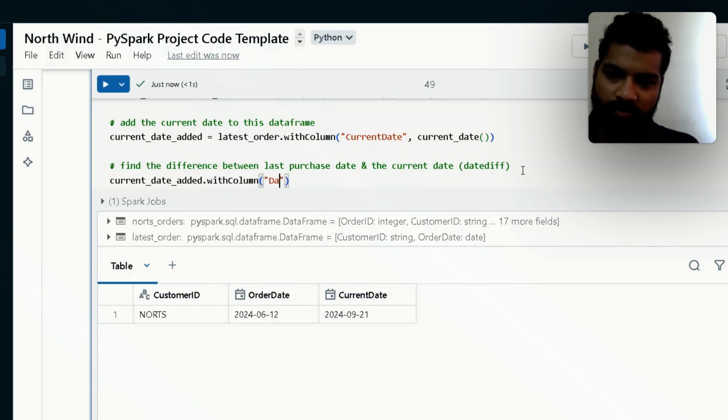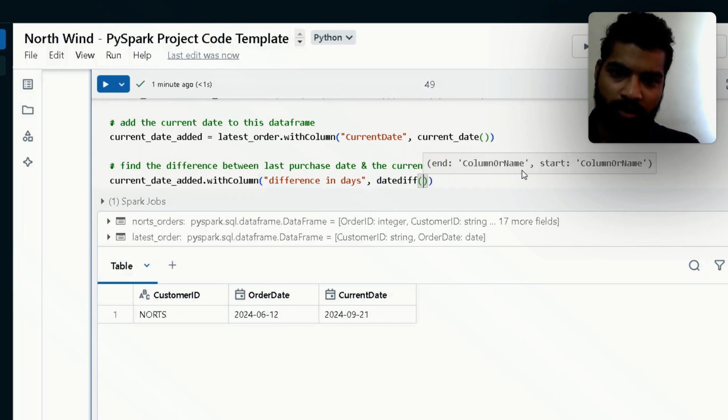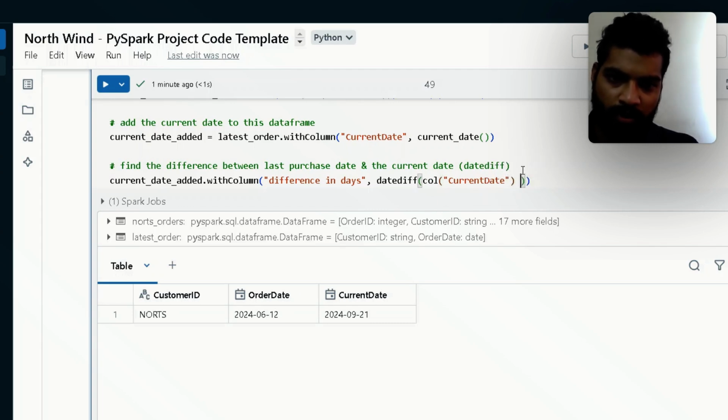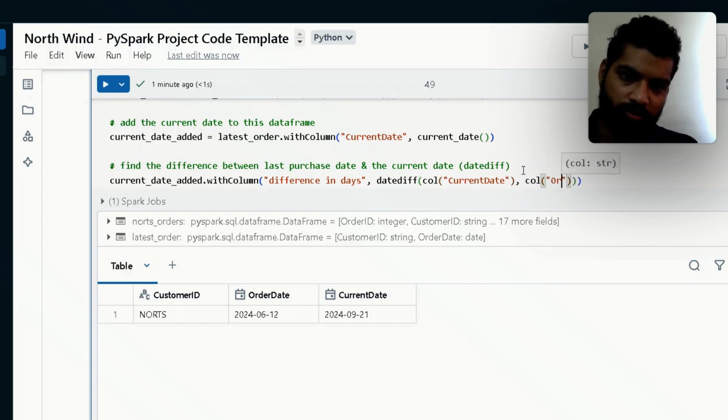So current date added dot with column, the difference in days. So basically date diff, column of current date, comma, column of order date, dot display.